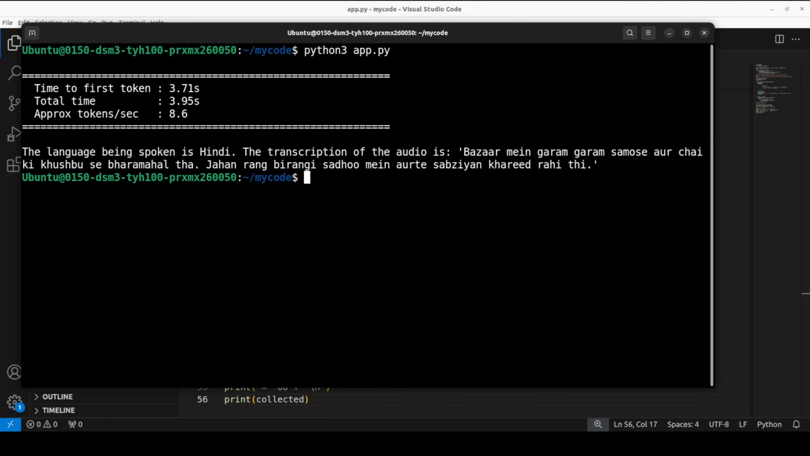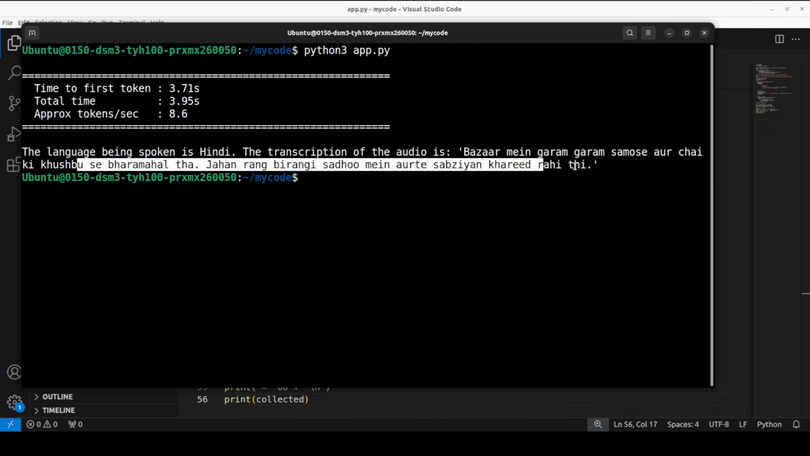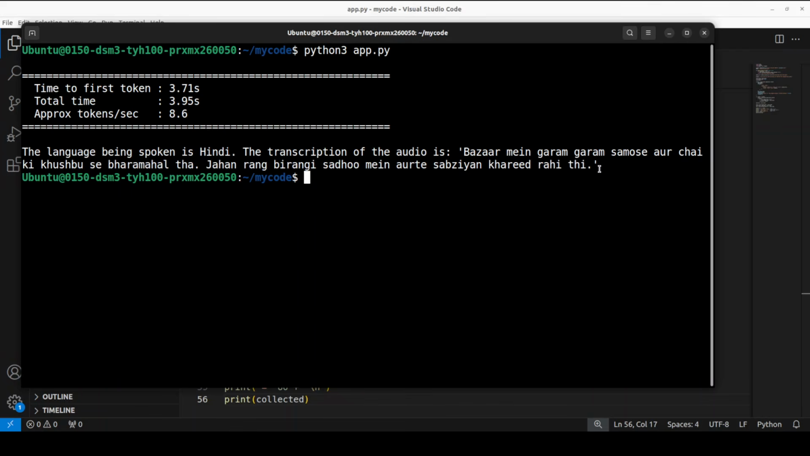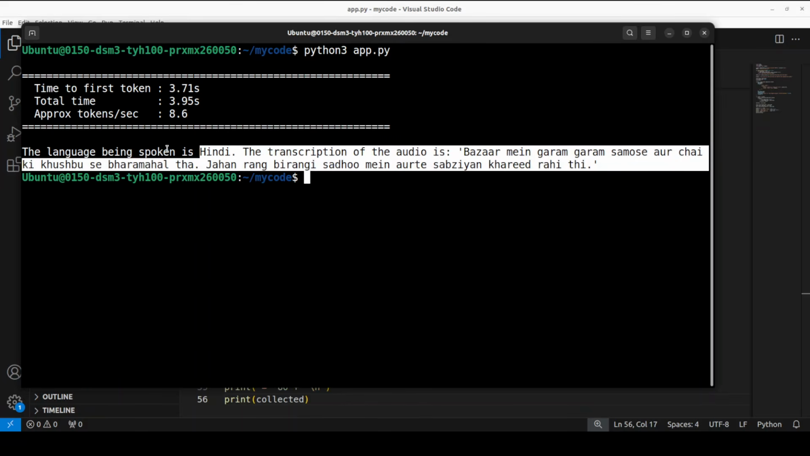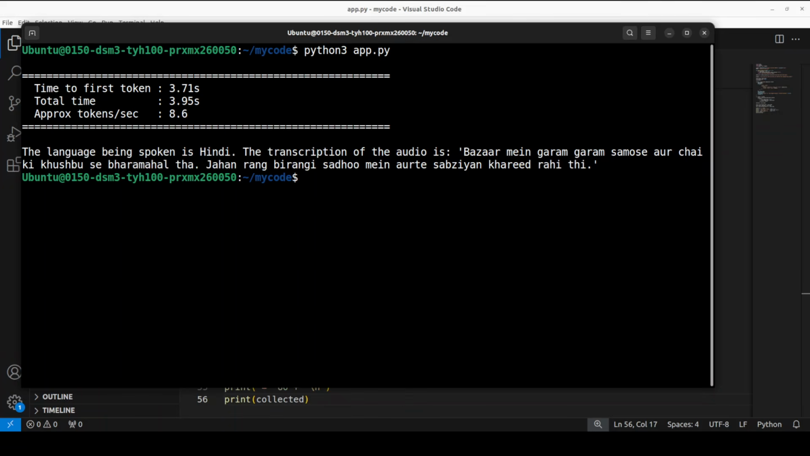And there you go. The model has come back with the response and it says, yep, I think this is pretty good. What do you think, the Hindi or Urdu speakers? Let me know, please, in the comments. And this is the tokens per second for our audio. Not bad at all, seriously.